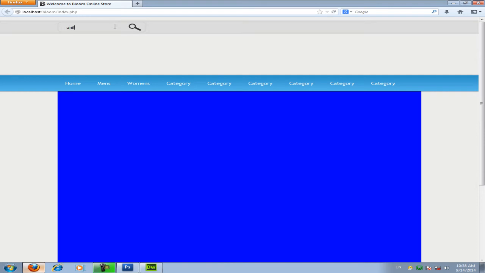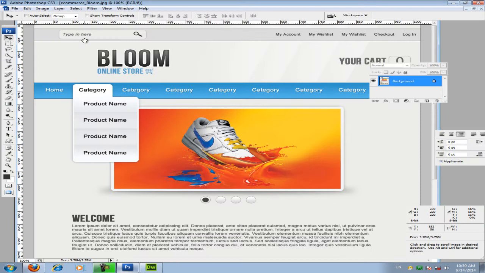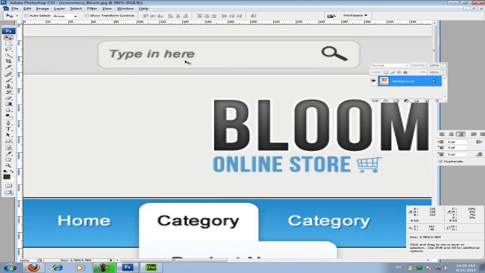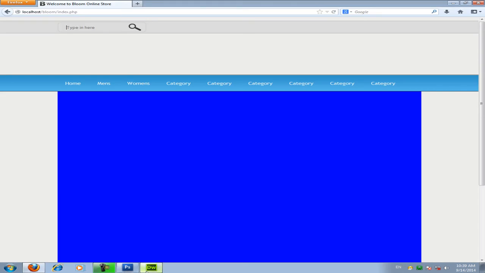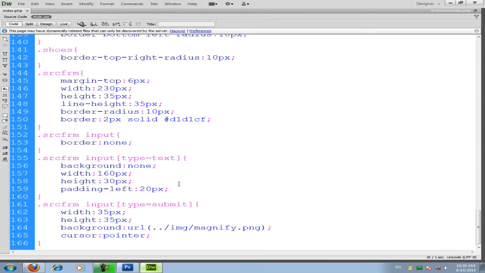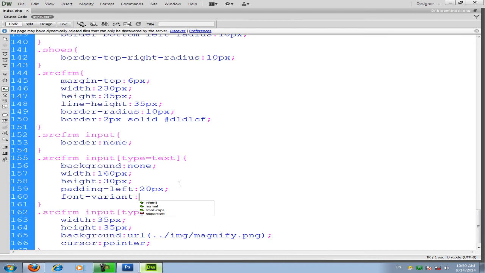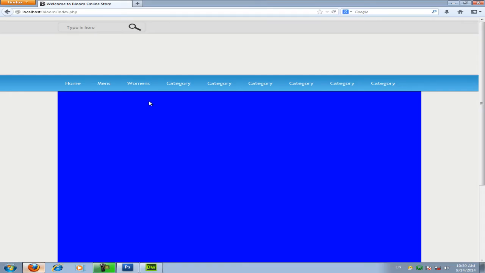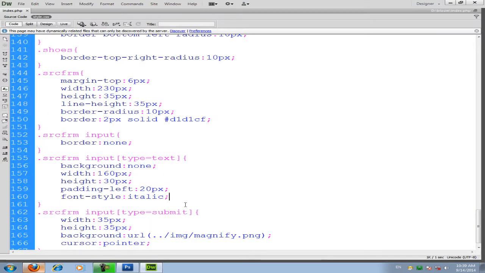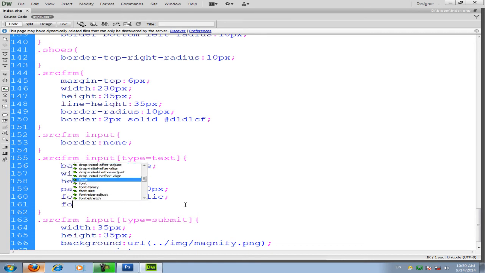Okay, now whatever I type here and press on the submit button, it will be submitted to this URL. Okay, and we can see this type in placeholder is actually bold and it is somehow italic. So how can we do that? We will give a font variant property, font variant, font style italic. Okay, go to the browser and press F5. Okay, it's italic, but we have to give some bold. So font weight bold.